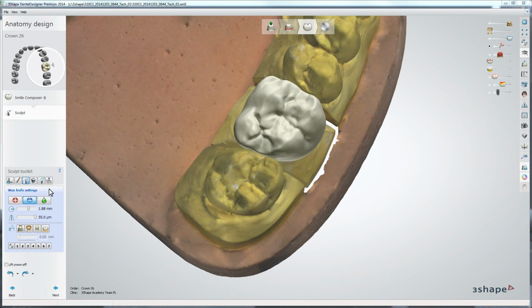Settings for every button in the wax knife tool can be set. First, select a button and the radius, then the level value, press the Save button and a number under which you would like to save it.